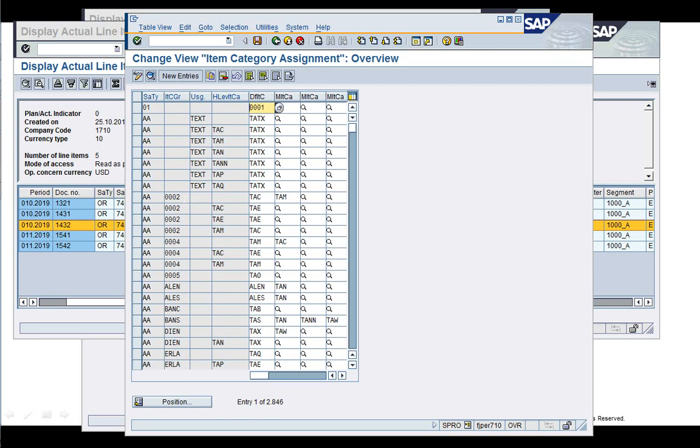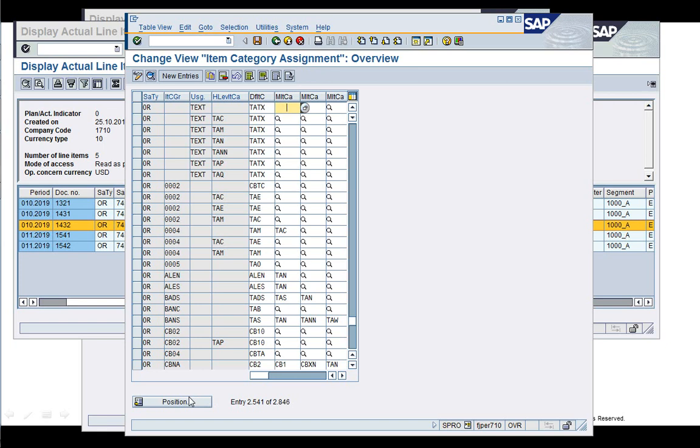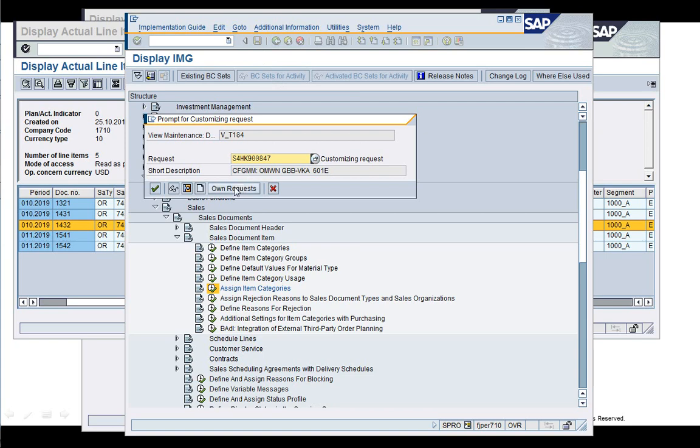You see the 0002 has these settings. But I don't know why, this best practice uses this one. So I need to change it back to the conventional one. With this setting, now it makes sense. Higher level category TAC or TAM means they have to be TAC and TAM here. So this makes sense. Before, it was not making sense.